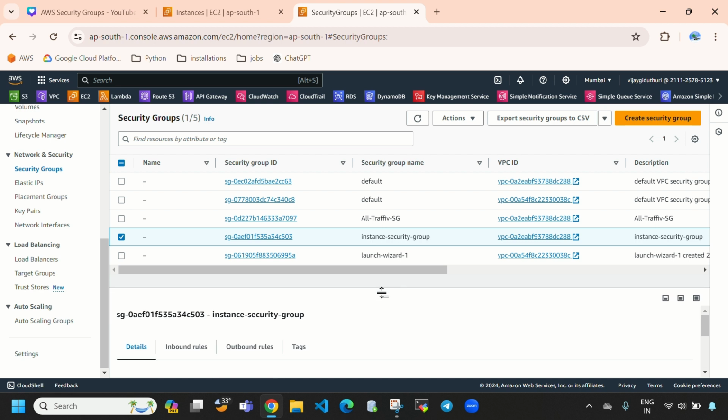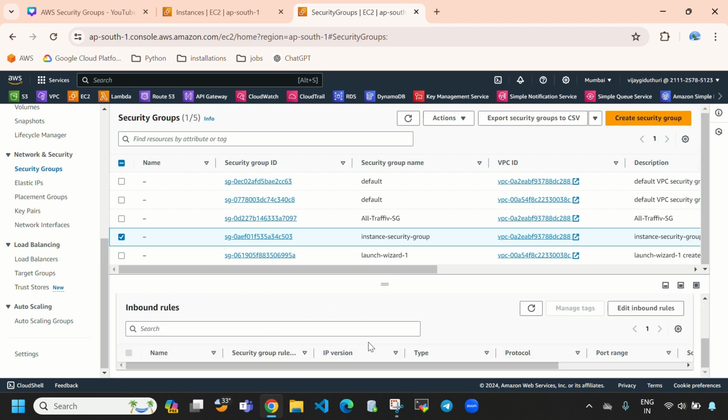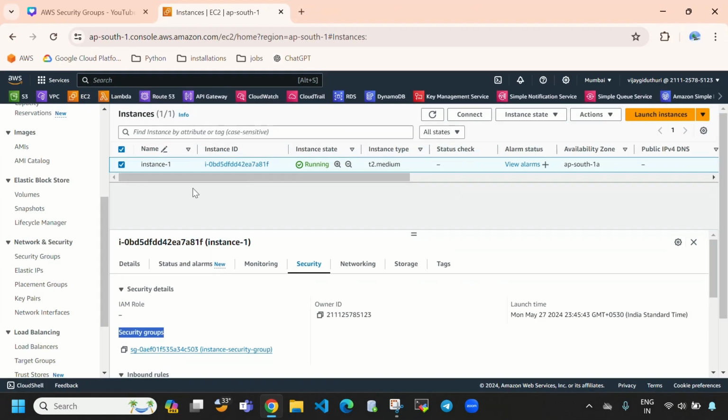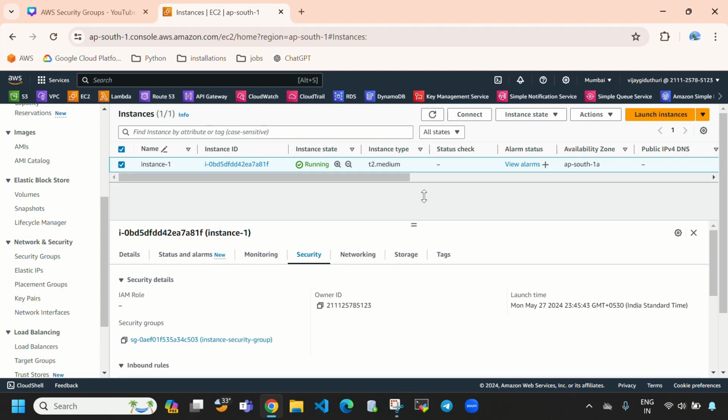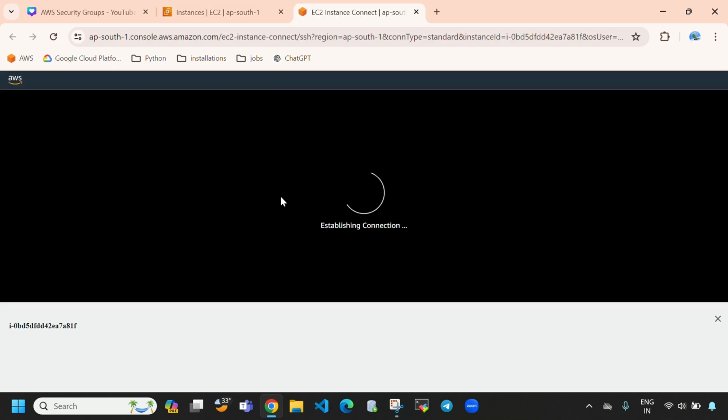So here you can see you can find all these here. When I select inbound rules, we haven't given any inbound rule. So let's close this and let's try to connect to this EC2 instance using SSH. Directly I'll select connect. Using Cloud Shell I'm going to connect. Directly select connect. Now it will fail, guys.